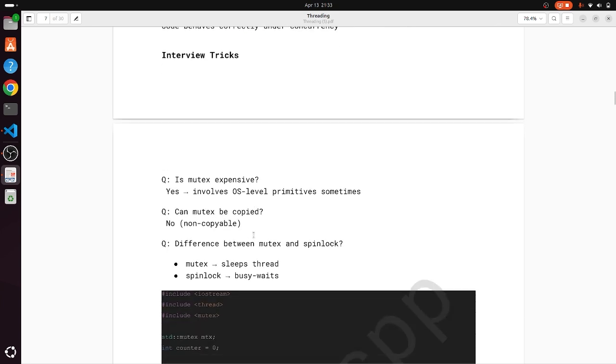Now let us see some interview tricks. Is a mutex expensive? Yes, it is very expensive because it sometimes involves OS level primitives. Can a mutex be copied? No, it is not copyable.